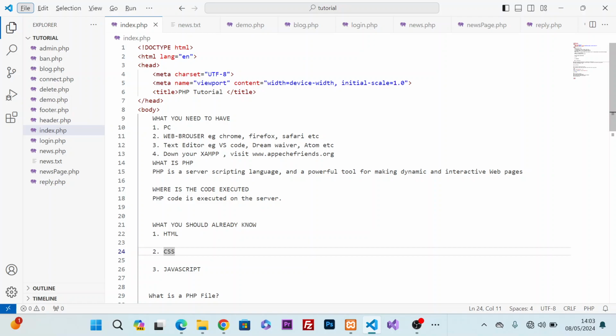Today we're going to look at an introduction to HTML to PHP. So what exactly are we going to do here? Before you start this course, please have the following.